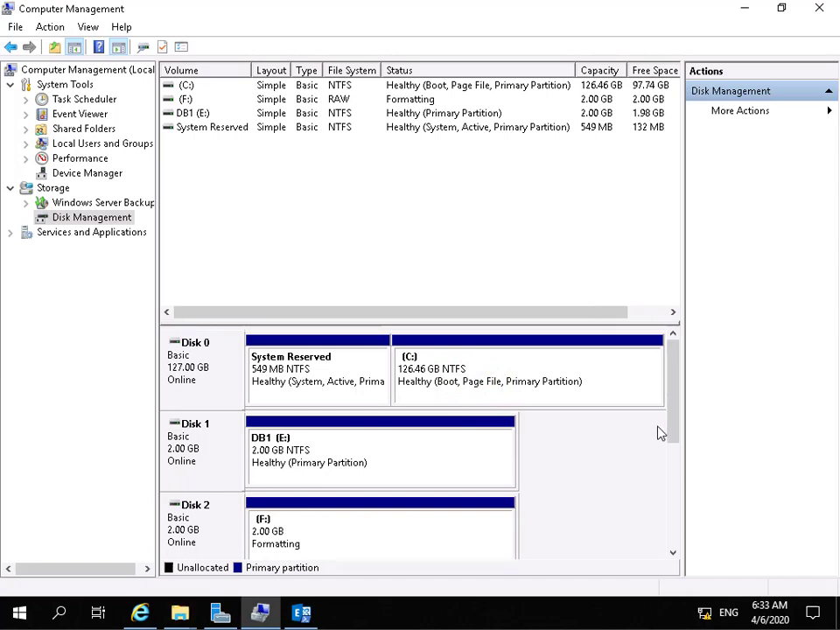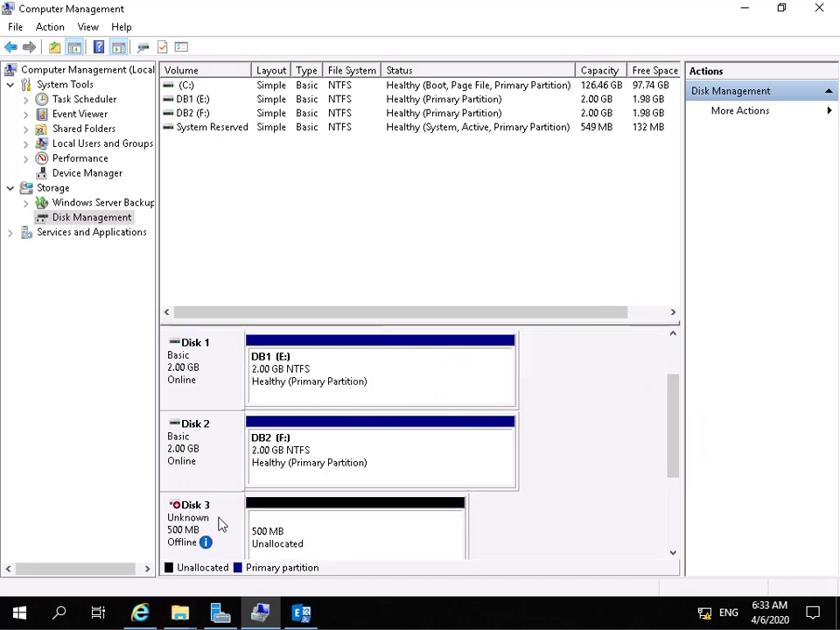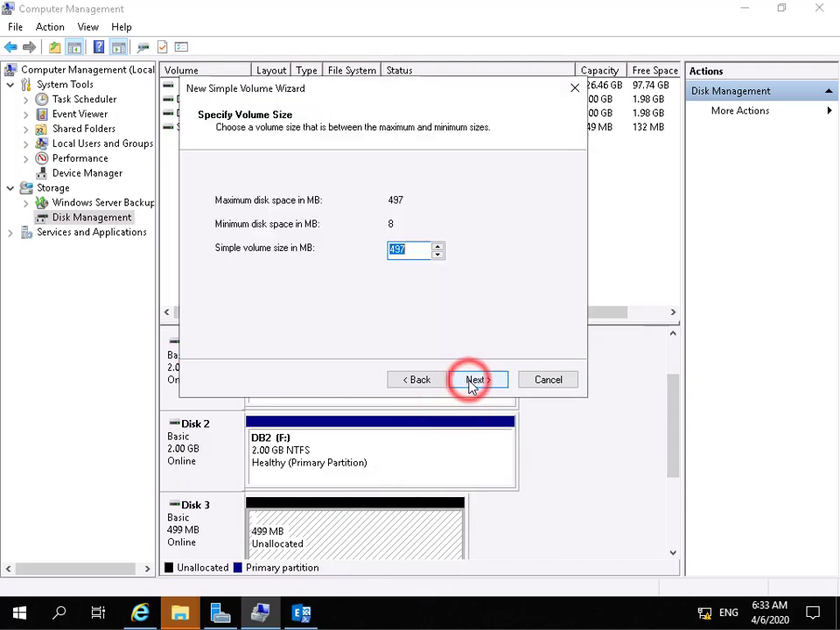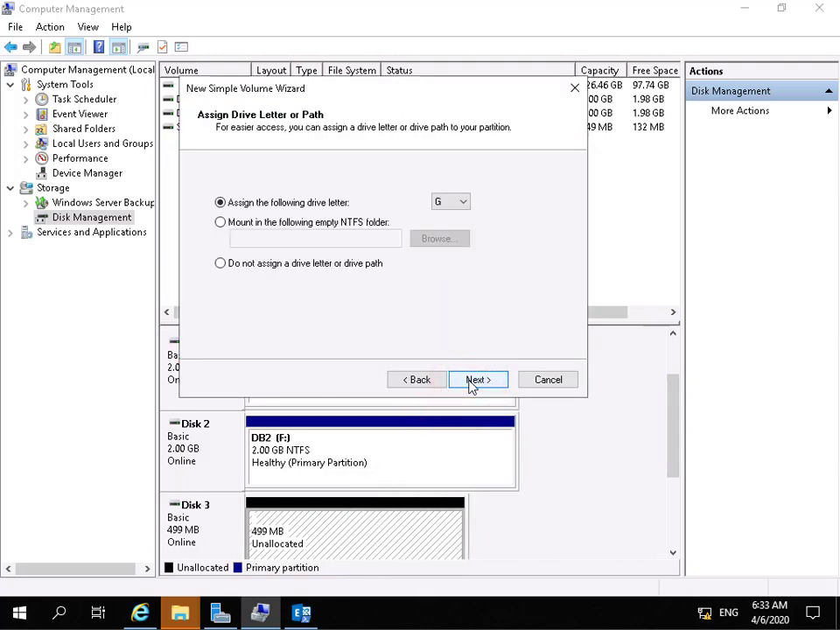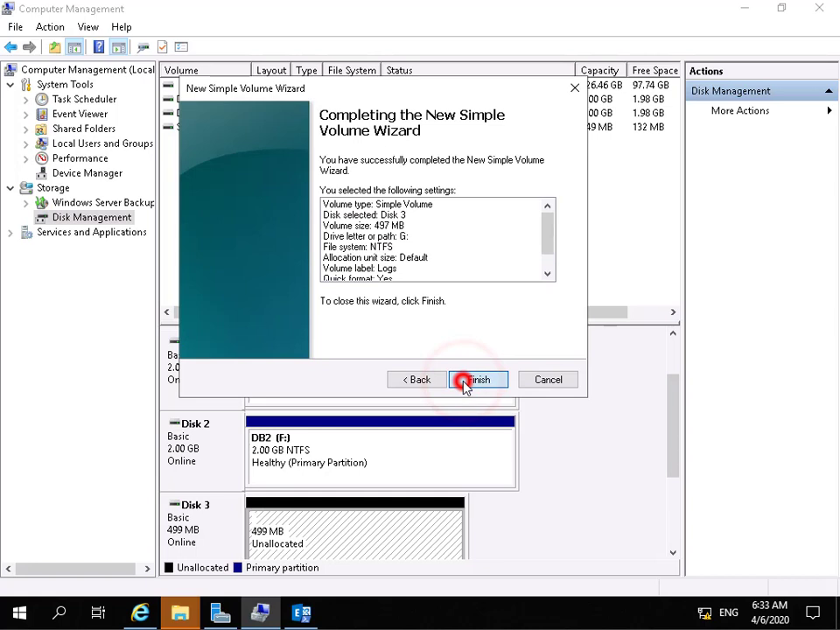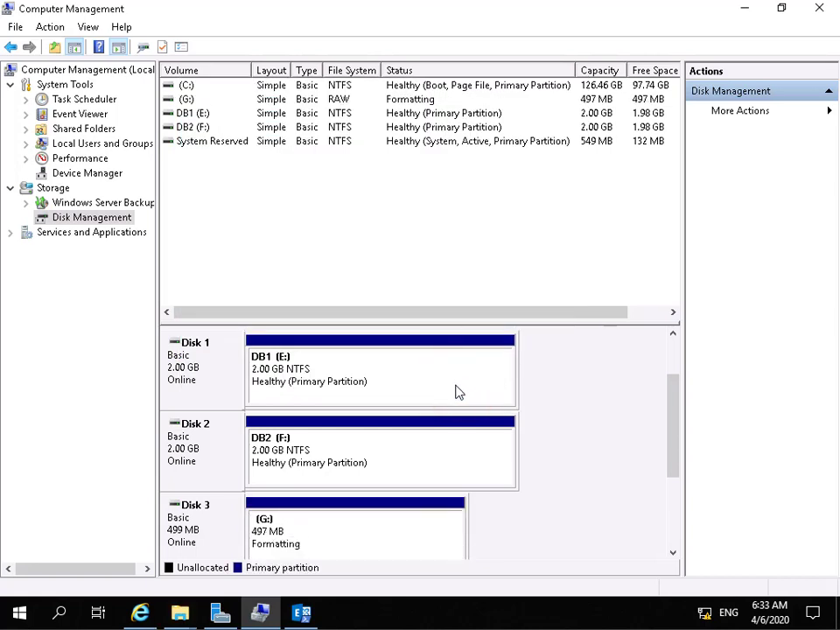And then finally, we'll go for the 3rd disk. We'll initialize this one as well after we've brought it online. We're going to use this one for logs. So we'll go for a new simple volume, select our next button, go for the 500, go for the G drive, but we'll call it logs, and we'll format all that off.